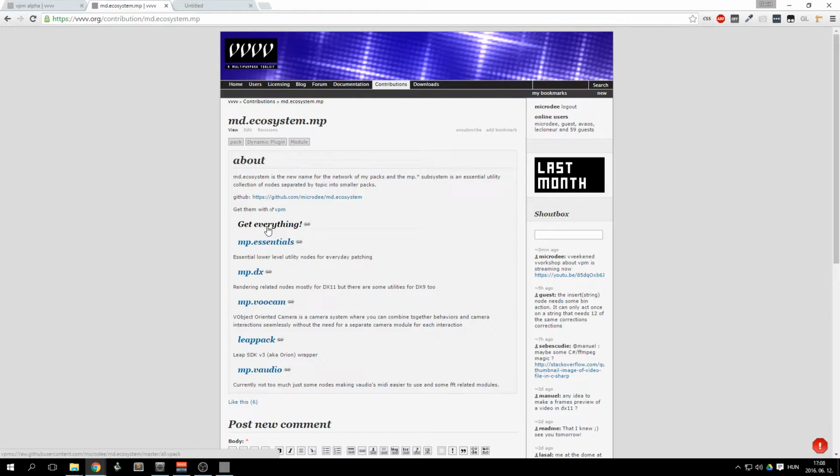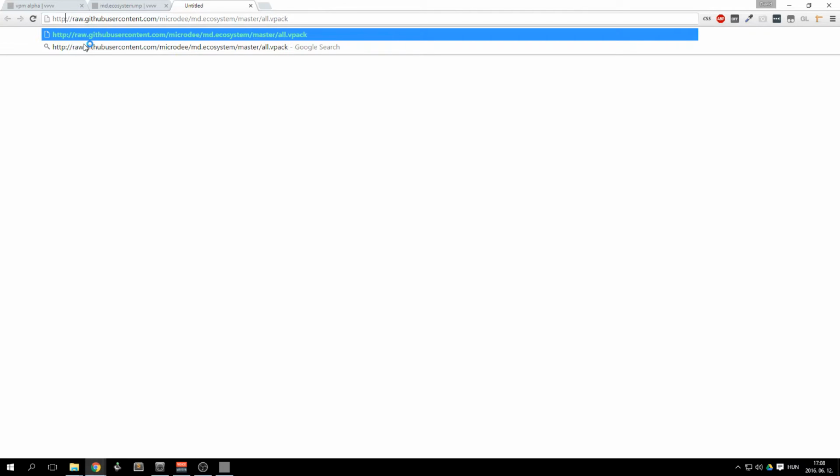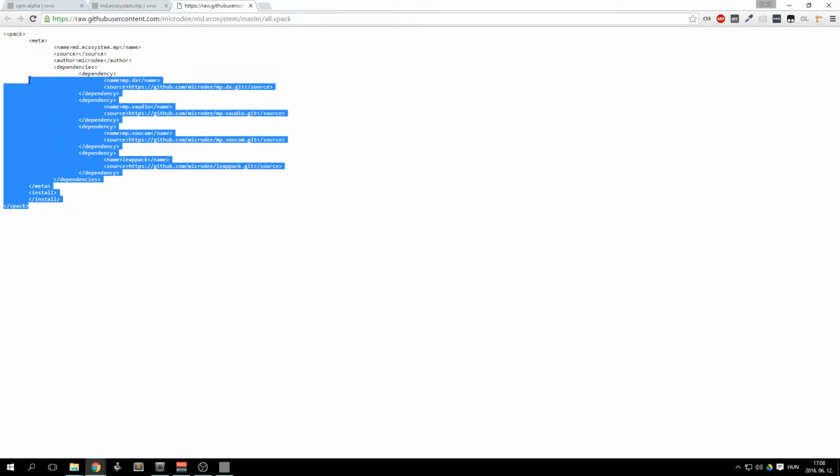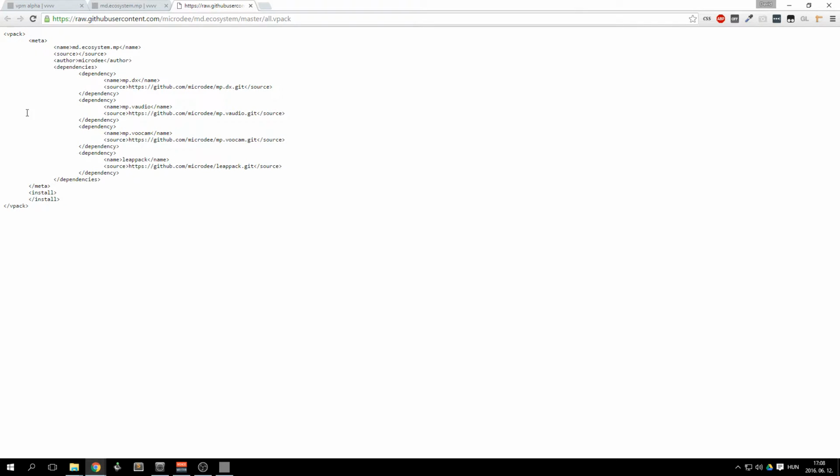So these VPM URLs, if we copy link address, are basically just a custom URI scheme to easily start up the program, because under the hood it will be replaced by simple HTTPS. So if I click it, you can see here the vpack file, or the vpack description XML.